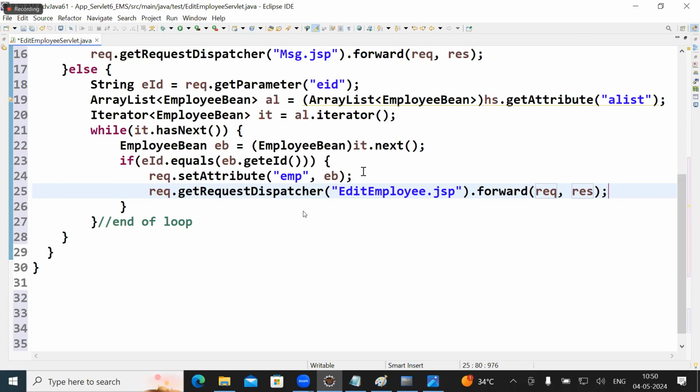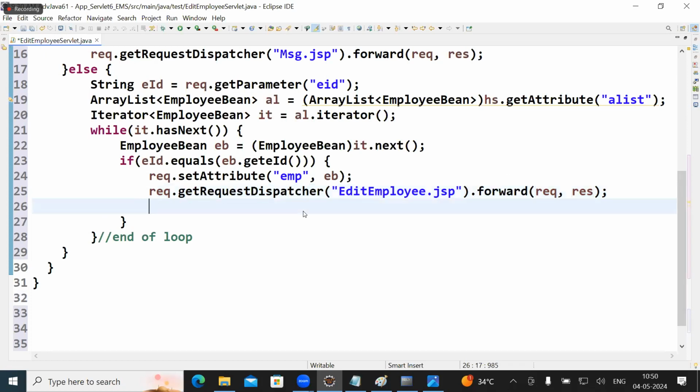Whenever you got the object now, why are you running the loop again? Suppose 100 employees are there. The first employee only you got matched. Why are you running the remaining 99 employees? No need to run it. So you can use break. Break is used to stop the loop also, no? If the condition is true, break means stop the loop because I got the object. All of you understood, right?